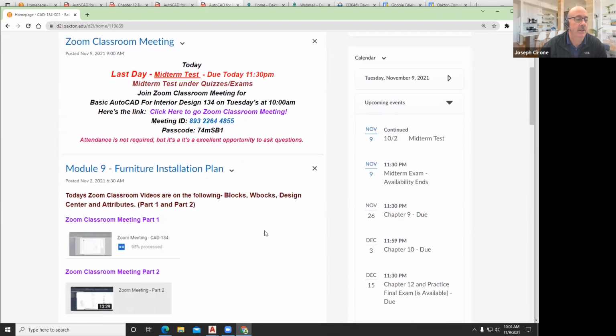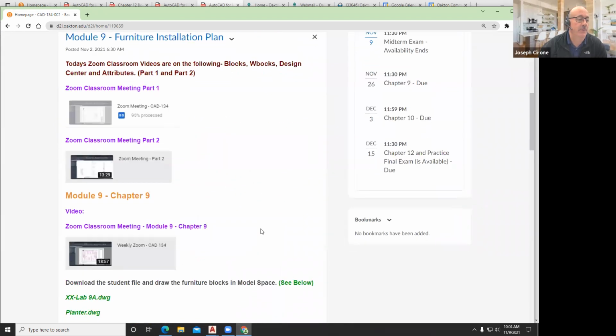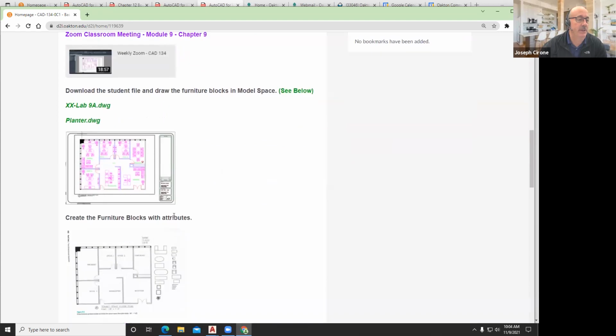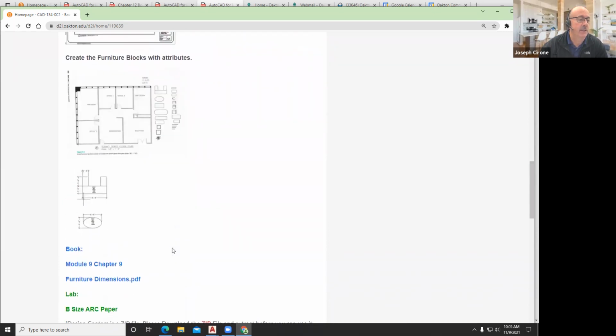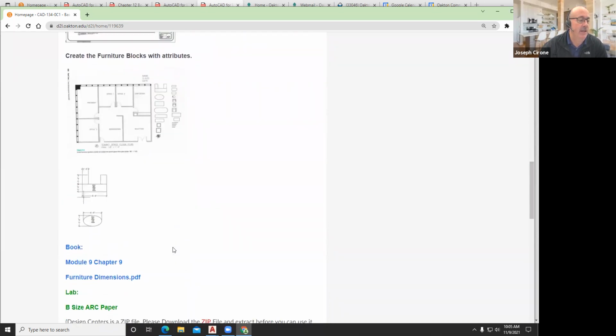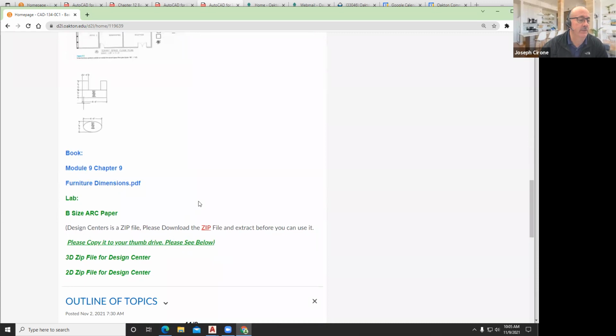As far as projects go, we've got this tenant floor space plan, and we're going to be working with creating the furniture blocks and attributes. It's a great project because it works with things like content from Design Center. Here's our B-size architectural title block, and here's some two-dimensional Design Center content.